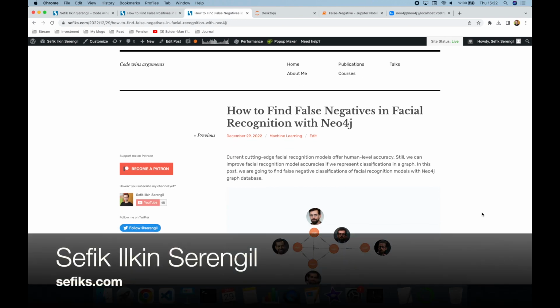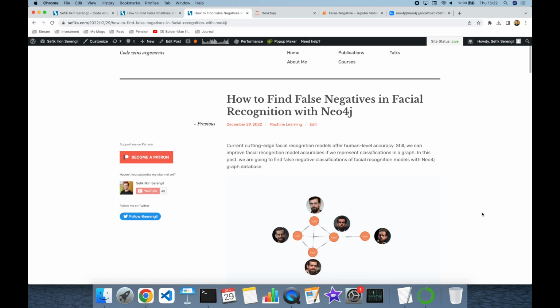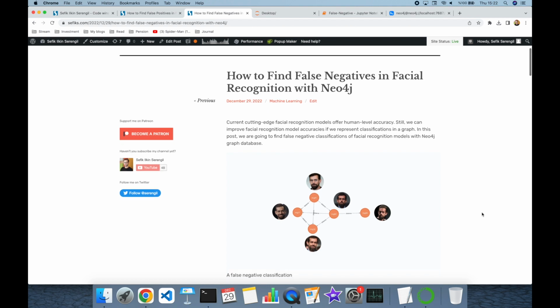Today we are going to show how to find false negative classifications in facial recognition experiments with Neo4j graph database.